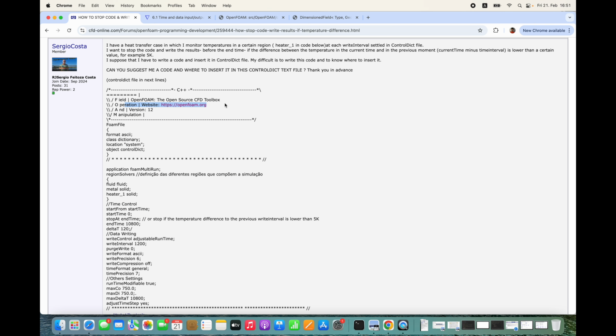So it seems like he's using the OpenFOAM Foundation version, and the version is 12. And if you remember in one of our previous videos when we had the compilation of OpenFOAM from source for the Foundation version, we used version 11. I think the general things should be the same between 11 and 12. There shouldn't be too many differences.